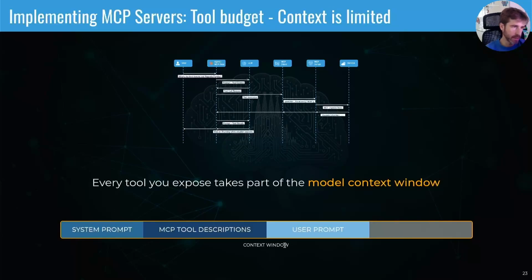And whenever we send a request to an LLM, usually a chat completion request will have the system prompt, the MCP tool descriptions, the user prompts, and so on.